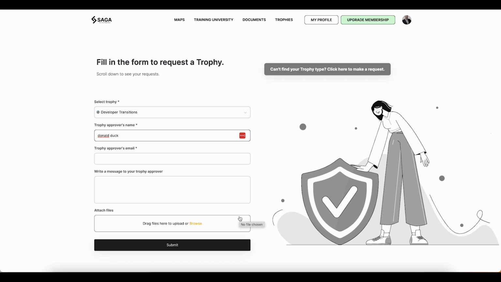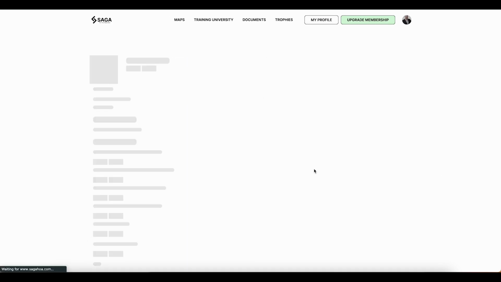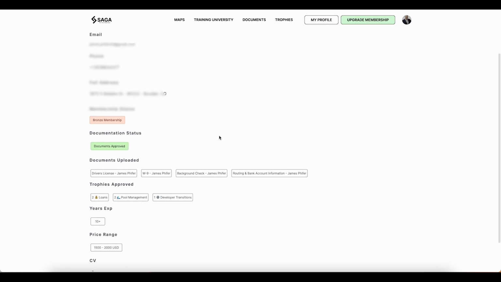They're going to get this email in their email box that asks them to give them the trophy. When the developer responds, it comes to Saga. We review that documentation to make sure somebody's not emailing a family member for a trophy. We verify that, and then it goes on the manager's profile. So on my profile here, you can see that I have 2 loan officers that have given me trophies for successfully taking loans for community associations. I've got pool management skills, and I've got developer transitions with 10 plus years of experience.